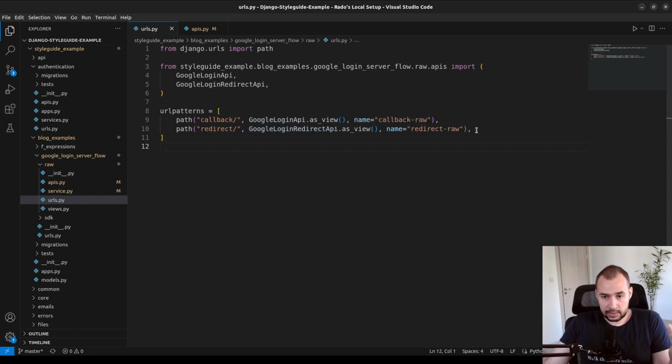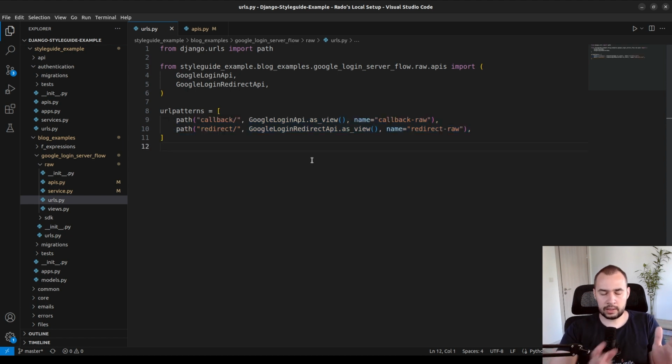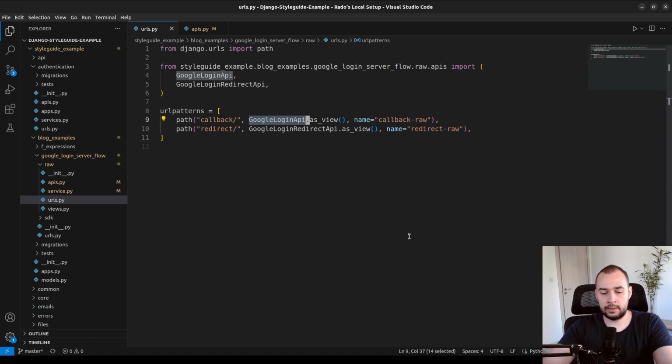As we previously discussed, there are two major components for our Google login implementation. The redirection part, where we get our user towards an authorization URL, and the callback part, where Google calls us back and we obtain a code and we then exchange this code for an ID token, and then we're good to go. As you can see, we have two APIs. We're using Django REST framework. We have two APIs, which are basically the components that we talked about.